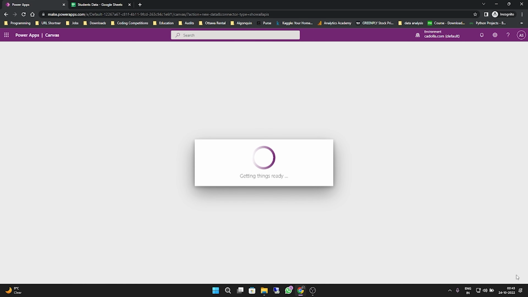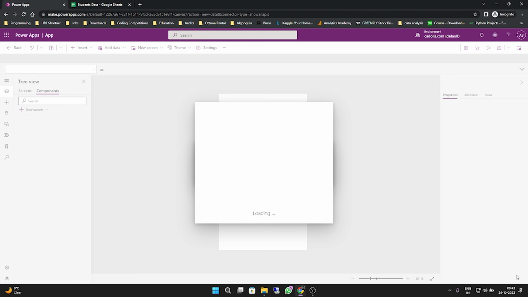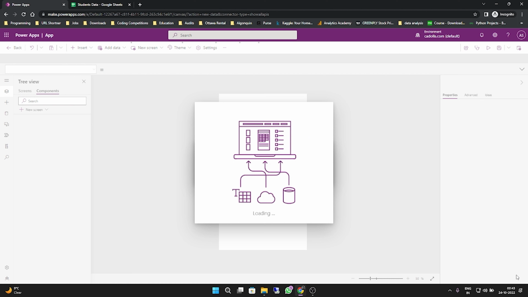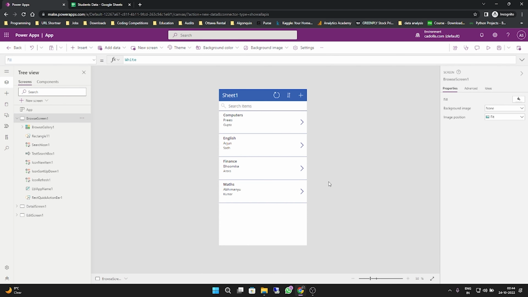Now this will build an application based on my Google Sheet, using the data which was available inside it. So let's see what Power Apps creates and how we can modify the content inside that. We will give it a second, and we will see how you can customize it. Now the Power App is loaded completely. So I will just click on the skip button, and you can now see what various components are available.